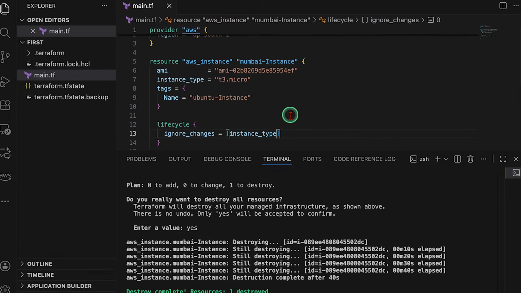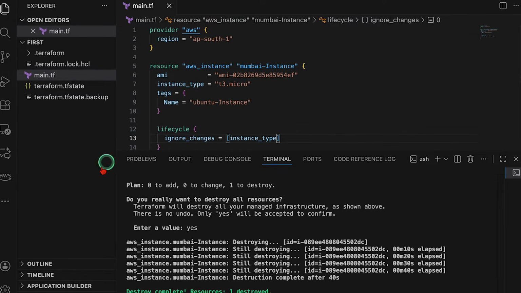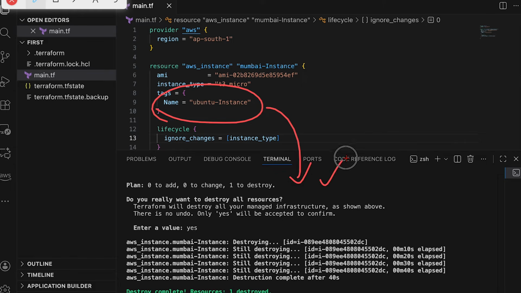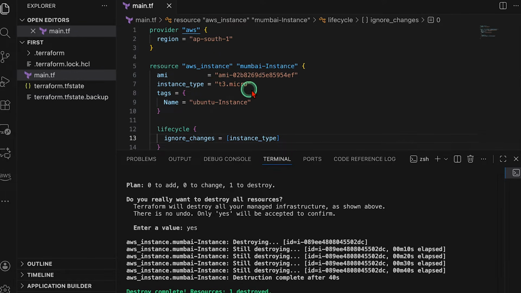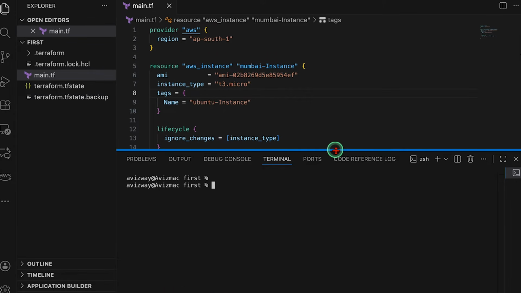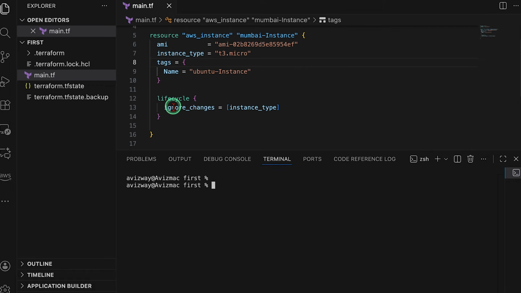To demonstrate this, I'm going to change the name and I'll apply. It should work. And I'm going to change this instance type from T3 micro to T3 small. That should not apply. Why? Because we have mentioned that whatever changes happen on this instance type, you ignore. We are informing Terraform to ignore changes happening on the instance type.